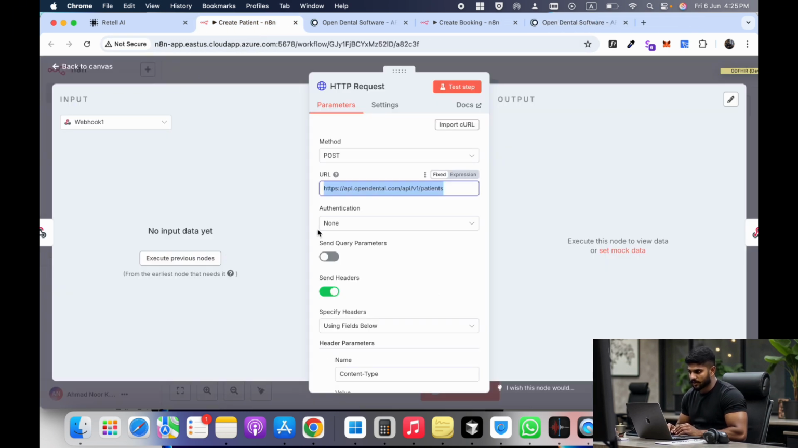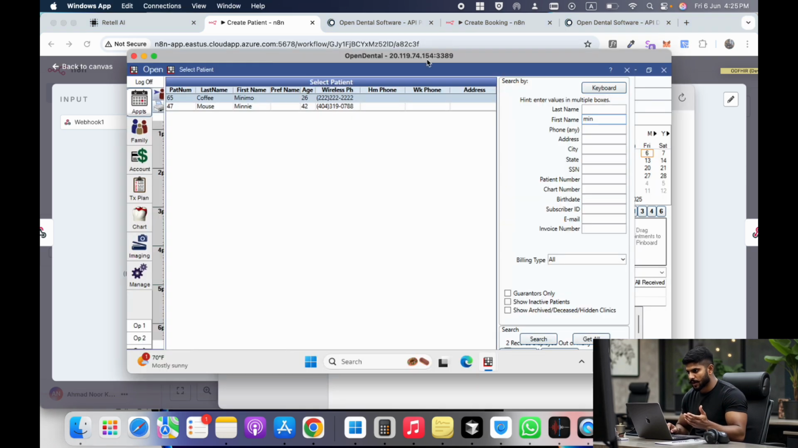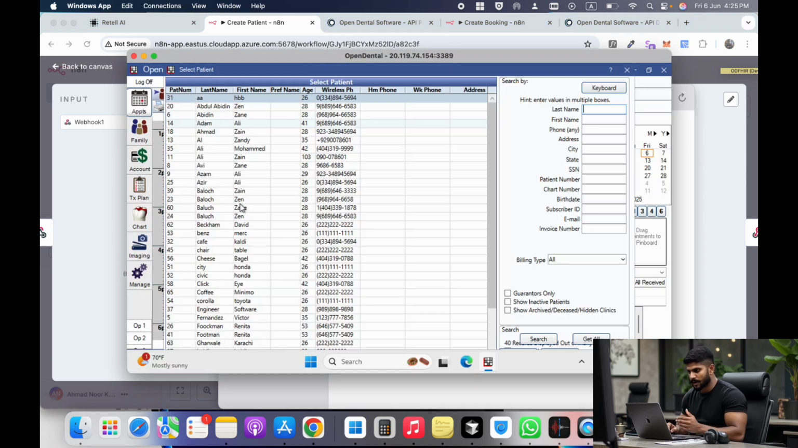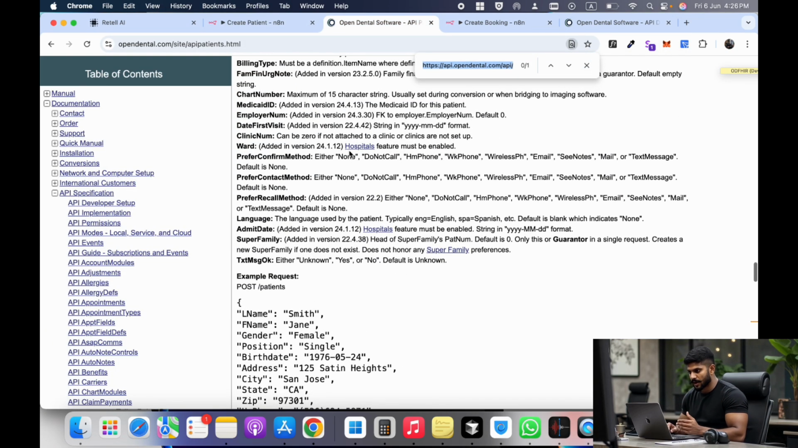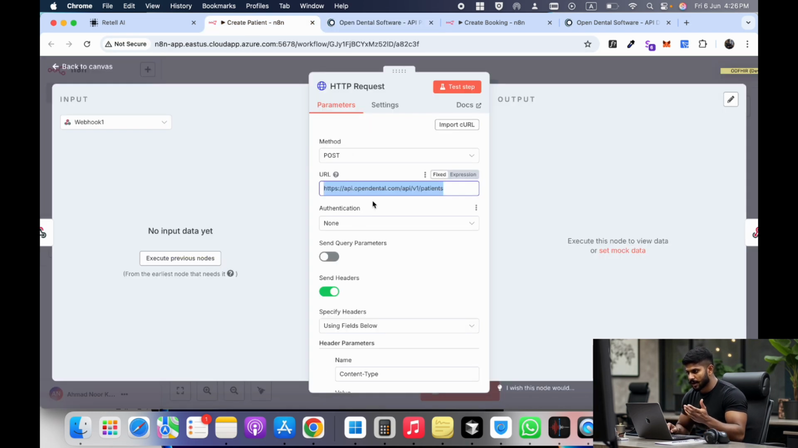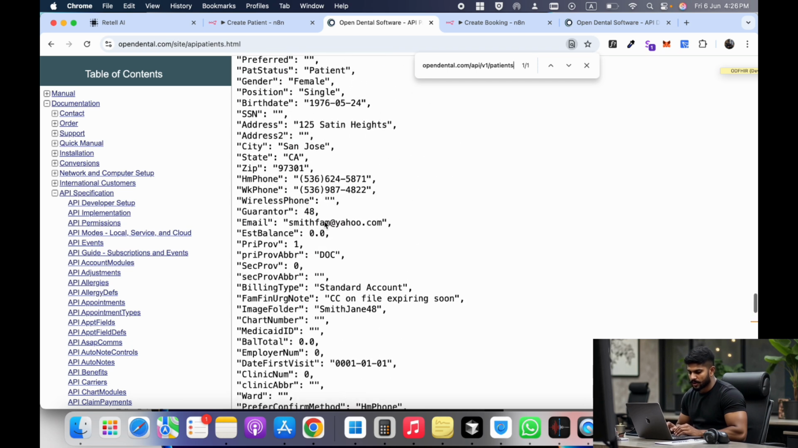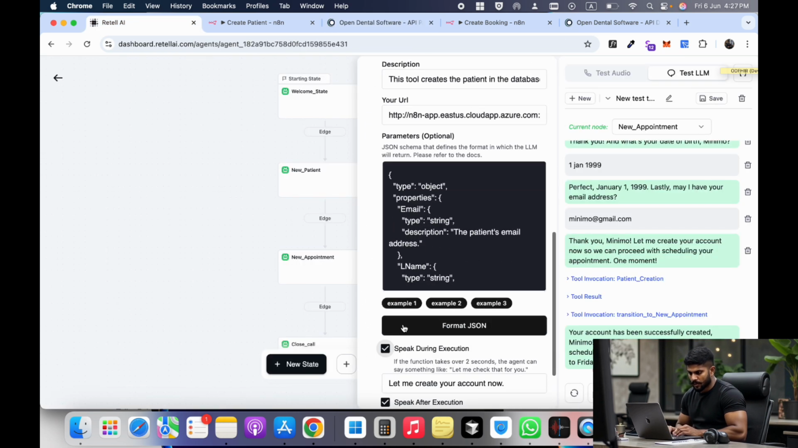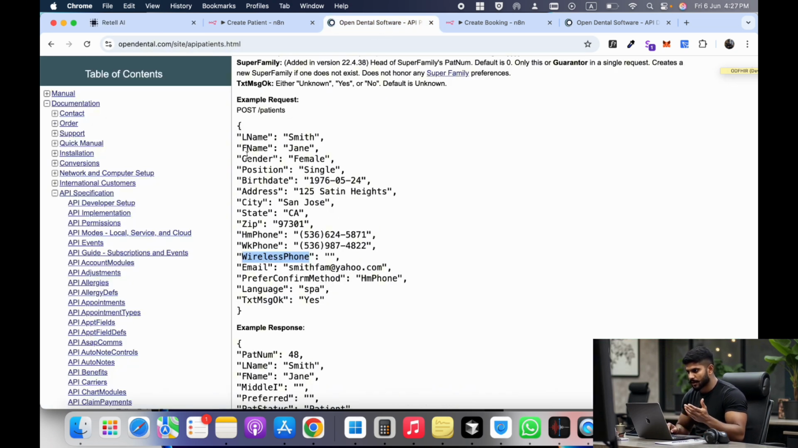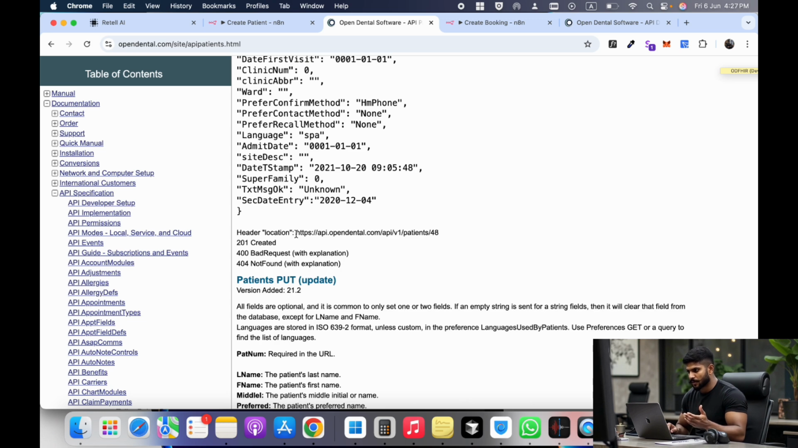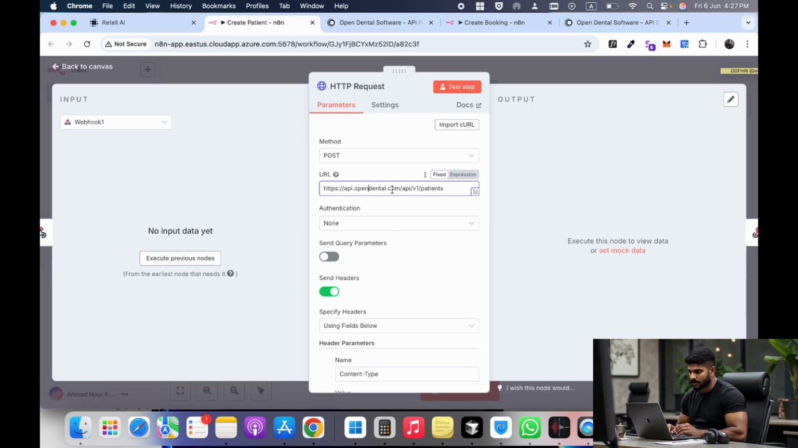As we are going to create the patient, we need an API that has access to the list of patients. If you simply search for the word that I have posted over here, you will find that it is in the POST category. These fields, FName, LName, WirelessPhone, Email, and Birthdate, we are basically getting from the API documentation. And all of this data we can get, put, or update from the CRM. So you just have to copy this API and paste it over here.